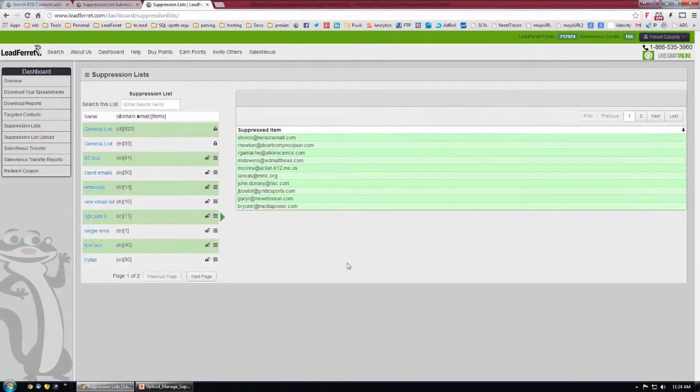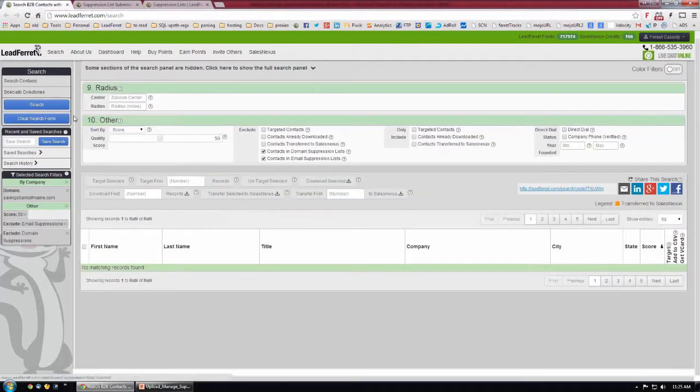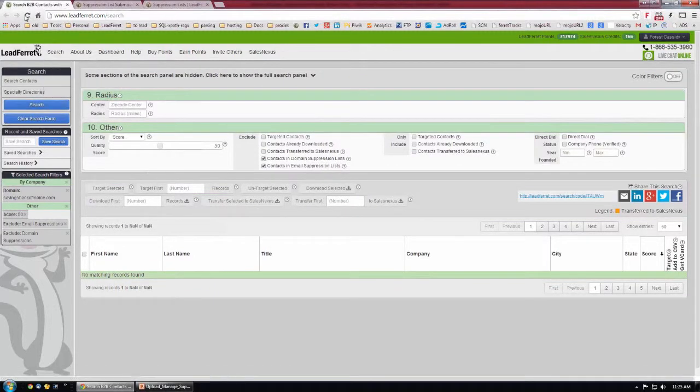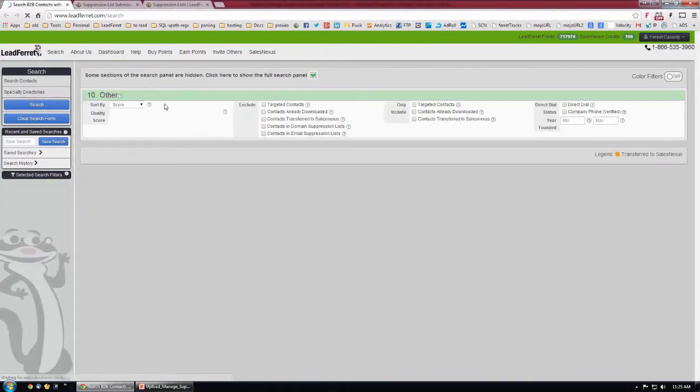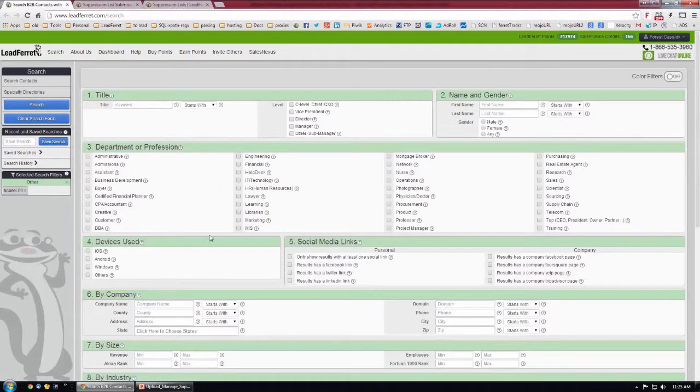But now let's get into how do you actually put the suppression lists to use for you on the site. Where can you actually use them? So what I want to do is I'm going to go to the general email list, and I'm going to find a domain here, just so you can really see this in action. So let's say we're running a search within the search panel, and we want to apply our suppression lists.